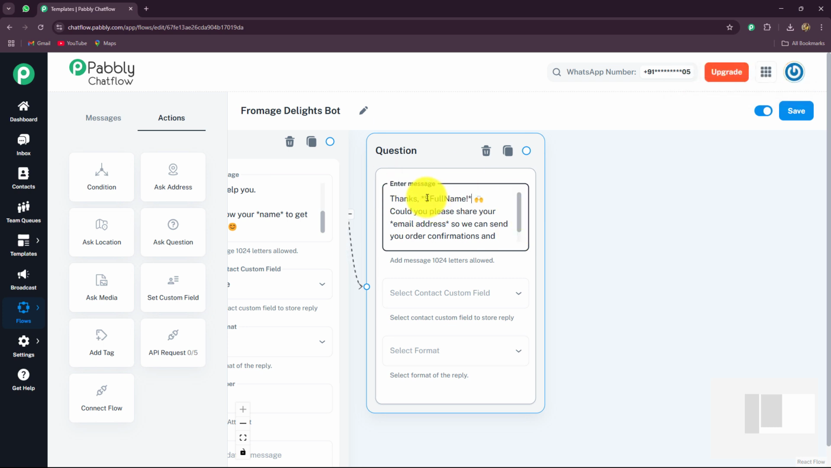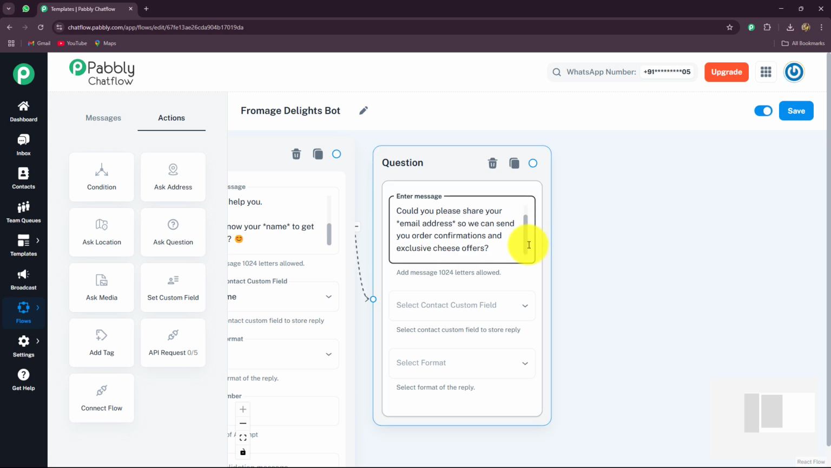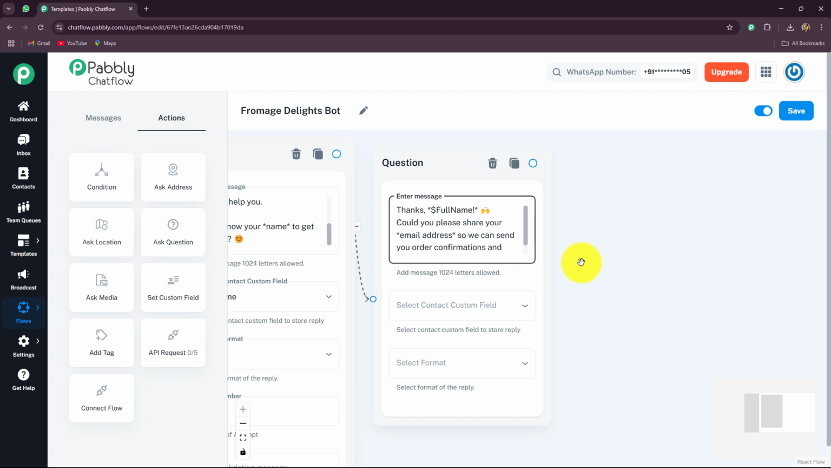Now here you can see that I've entered full name, that is the name of my contact custom field, along with a $ sign. Why have I done that? In order to communicate with my customers further by addressing them with their own name. So here I want to send messages along with their name, and I want that name to automatically appear here in the message. Therefore, I've entered a $ sign along with my contact custom field. In a similar manner, you can also use this contact custom field feature along with a $ sign in order to address your customers with their own name to make your communications personalized.